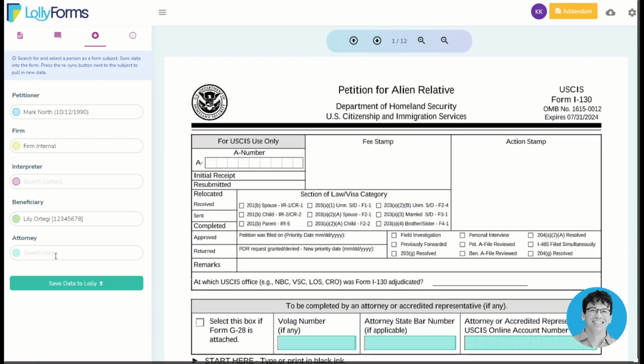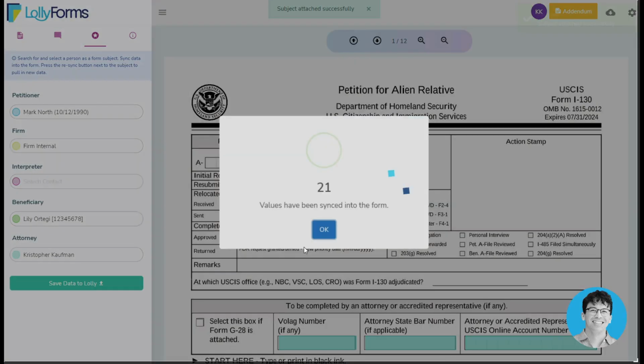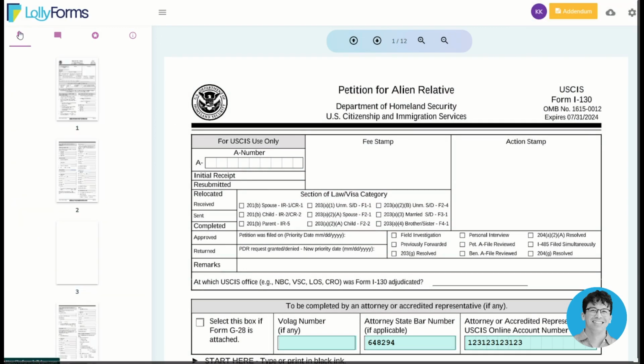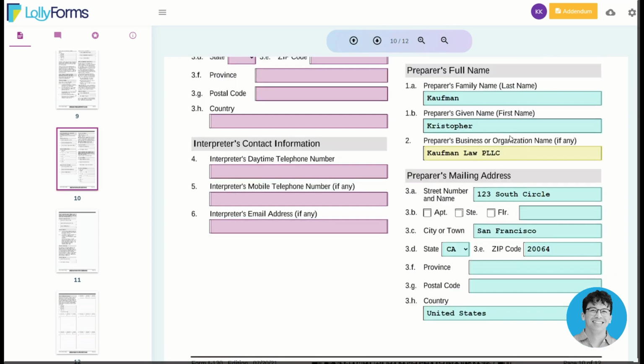Attorney's information populates from the user profile. In the user profile, there is a tab called Representative Info. The attorney's information from that screen can populate here to the respective fields on the form. Here in the subject field, I'll add the attorney's name, confirm that I would like to bring their information from their user profile over to the form. The sync was successful. If I go to page 10 to view the attorney's information, I can see it has populated here.